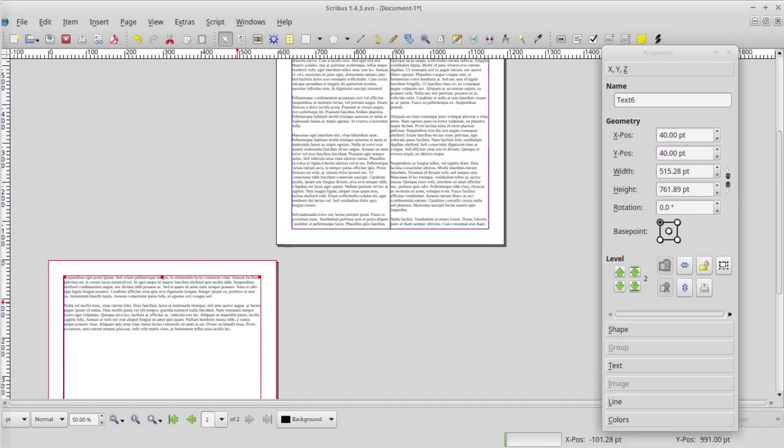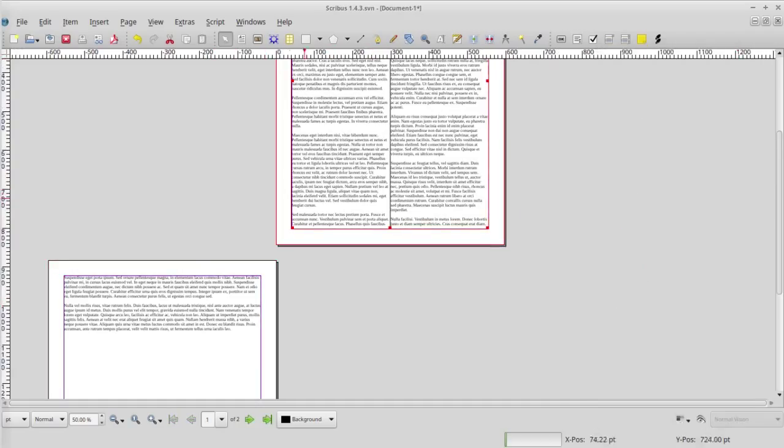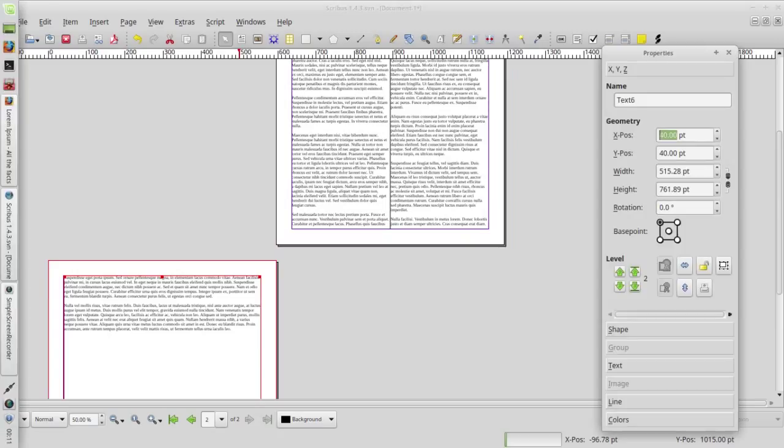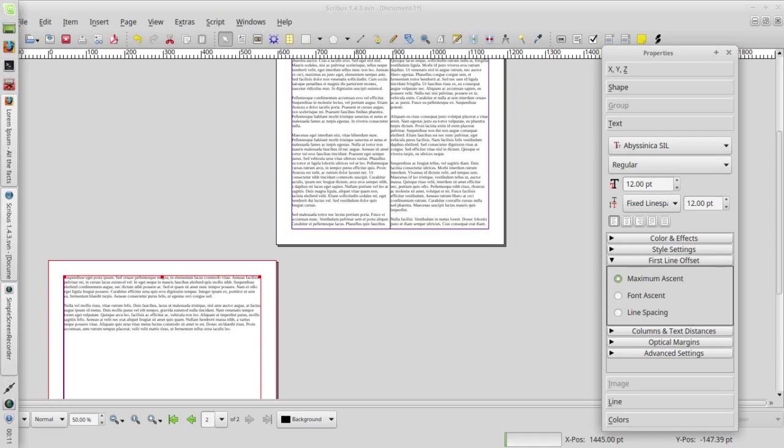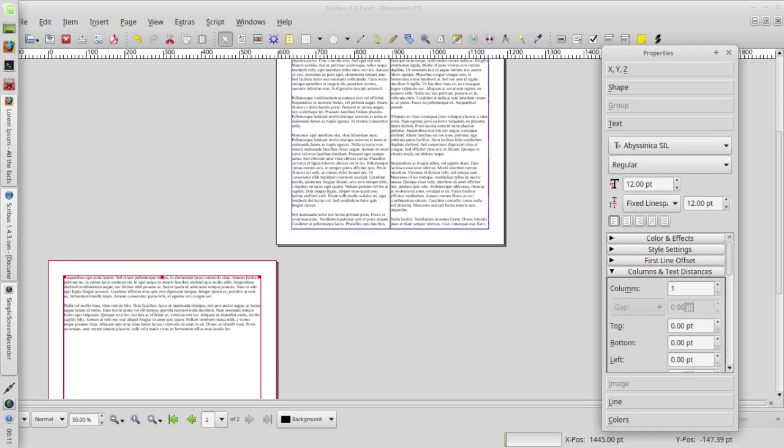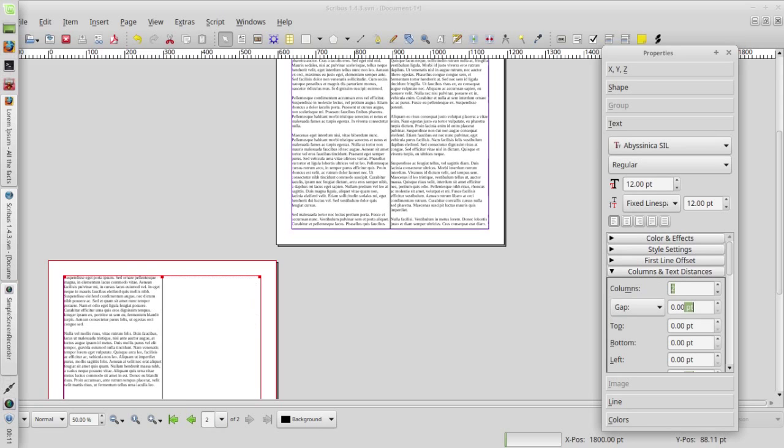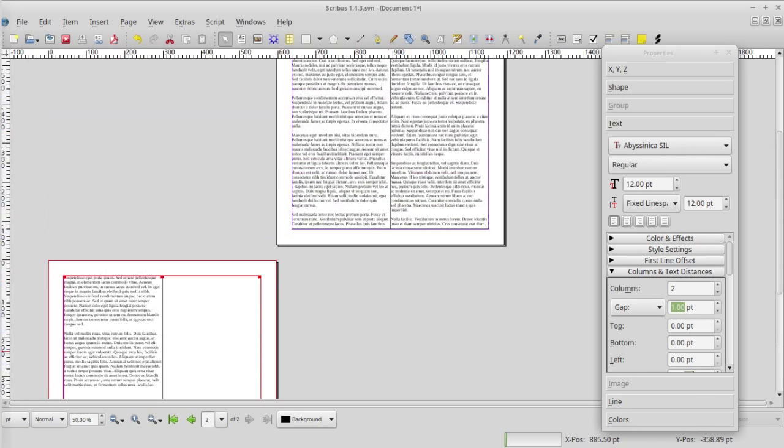But I have a problem because it does not have two columns on it. So I'm going to close this menu really quickly to show you how to bring it up. So I have this text box I want to be like this text box. So what I'm going to do is push F2 to bring up the properties menu, and then inside the properties menu I'm going to go down to the text tab here, and I'm going to click on the columns and text distances. I'm going to create two columns, and I'm going to put 1 point text distance between the two of them so that it's now two columns on this page, same way that it's two columns on this page.